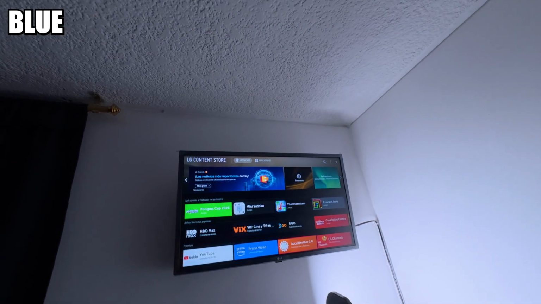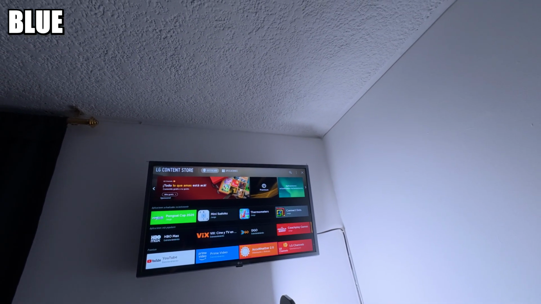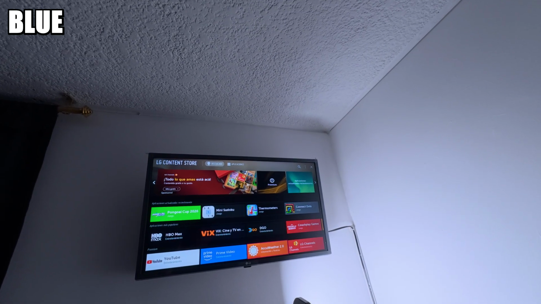Hello everybody, today I want to tell you about how to download APK apps on LG Smart TV.